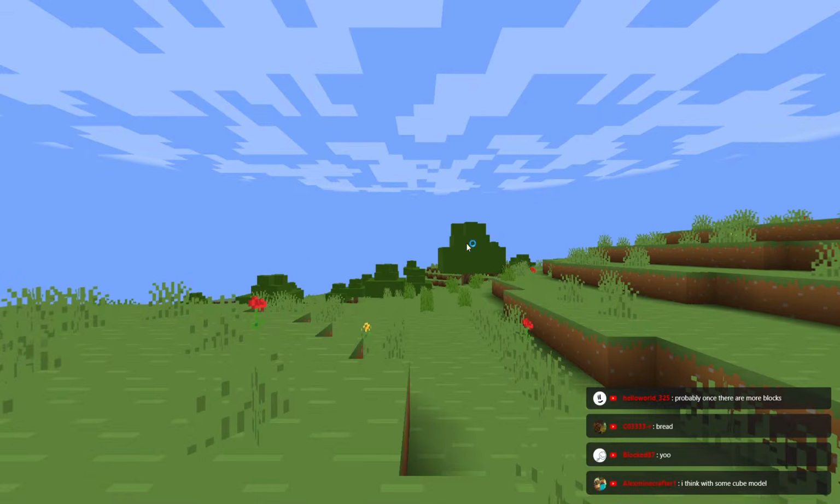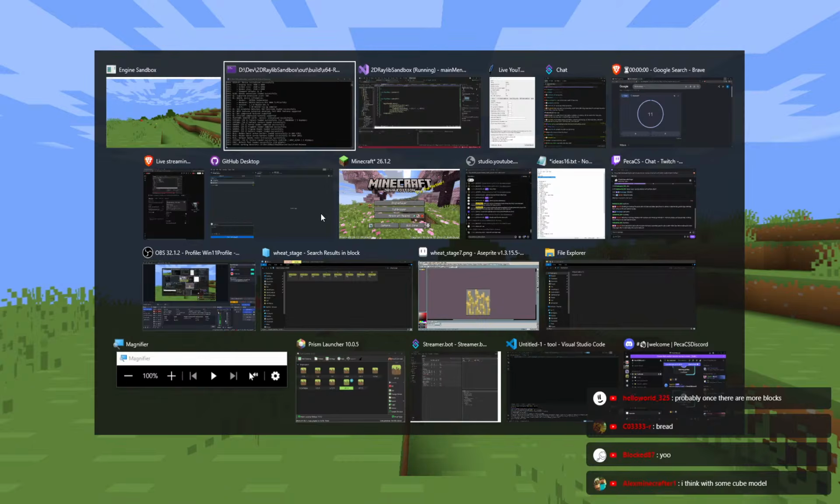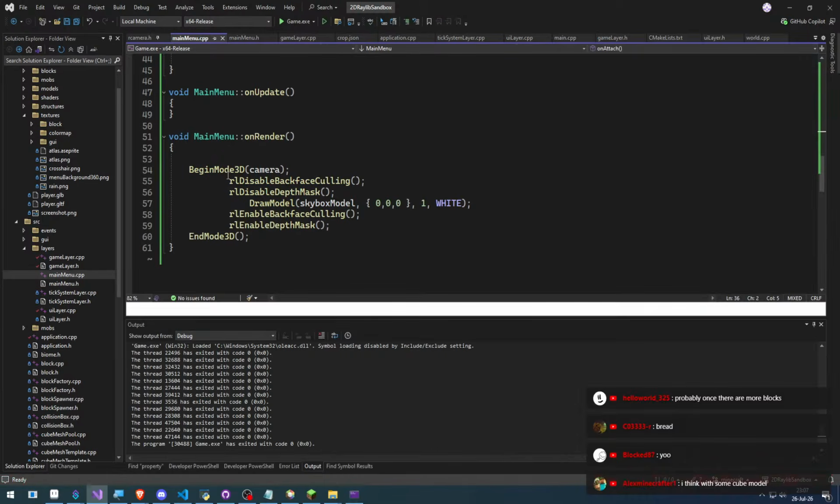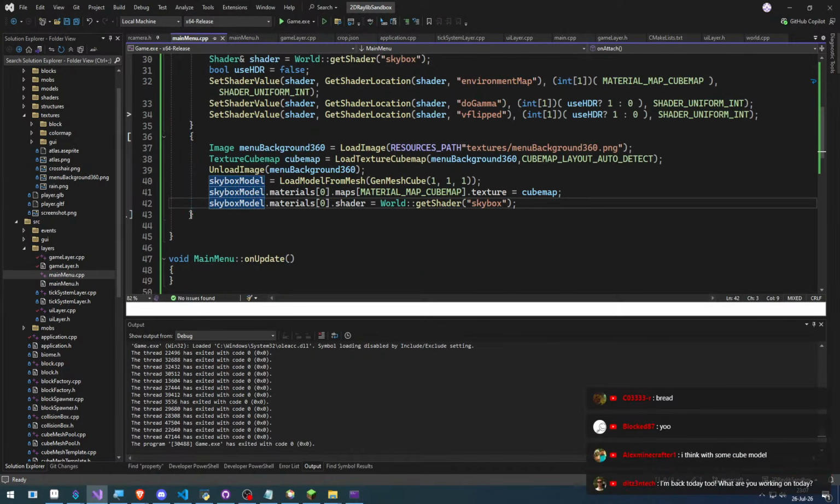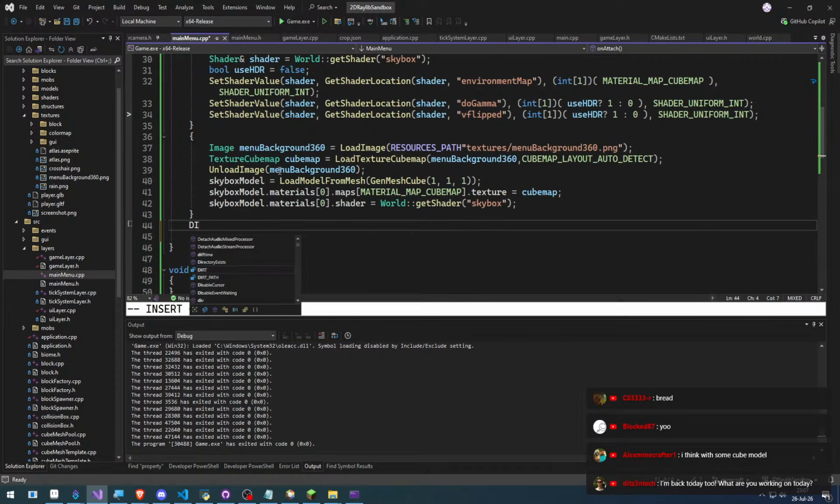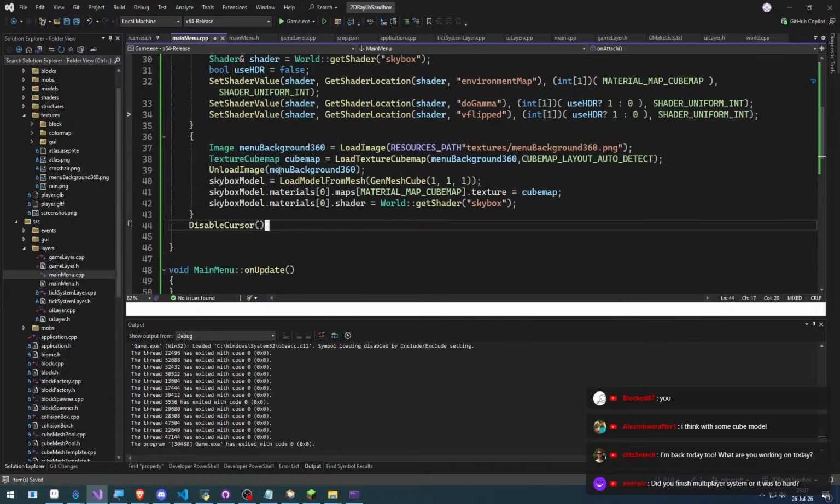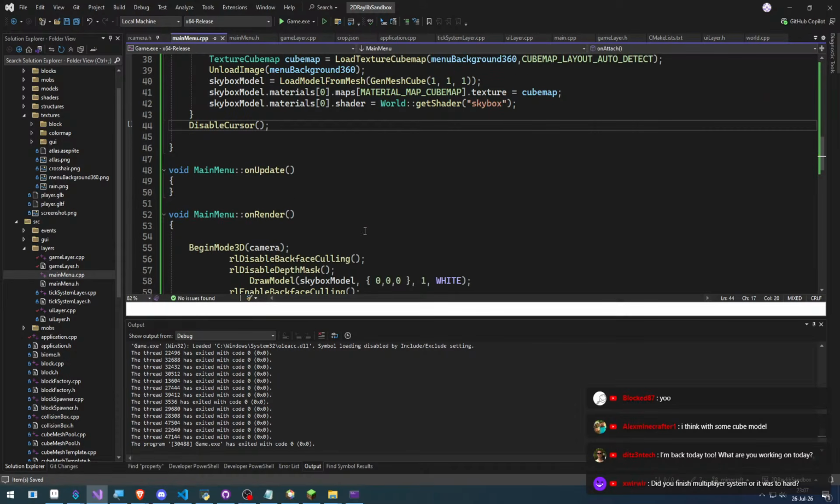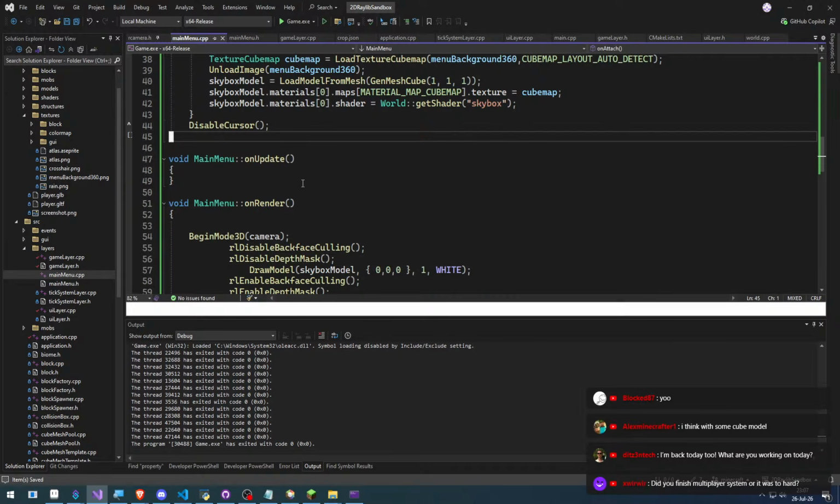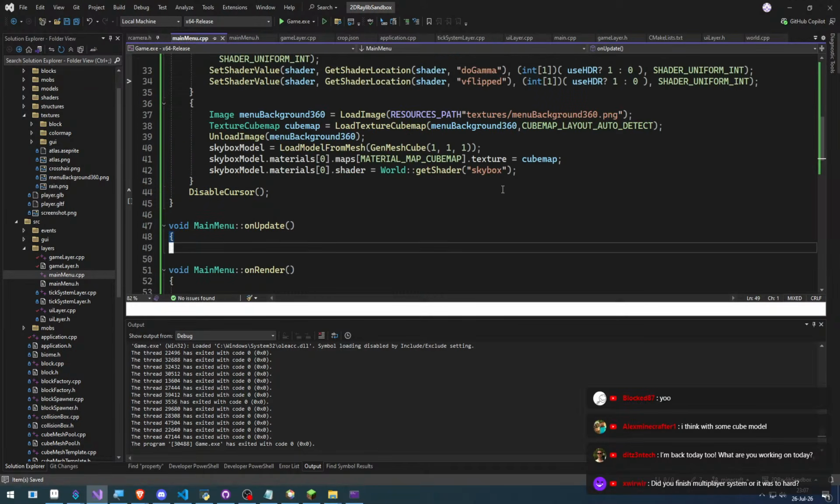Okay, we're rendering, but we are not moving the camera. And we need to disable the cursor. Let's disable the cursor. Yeah, multiplayer was hard, to no one's surprise. And on update, let's rotate the camera.